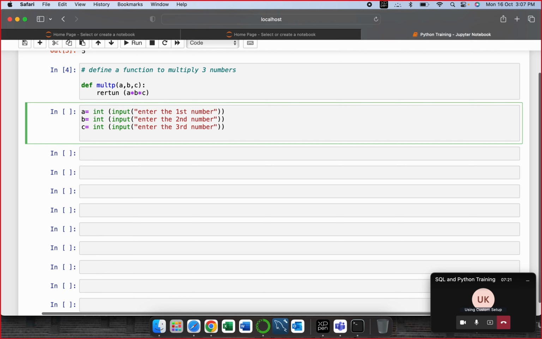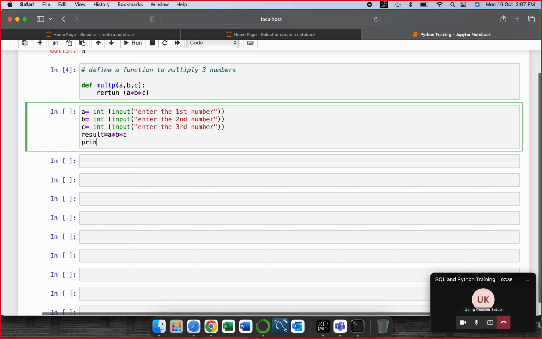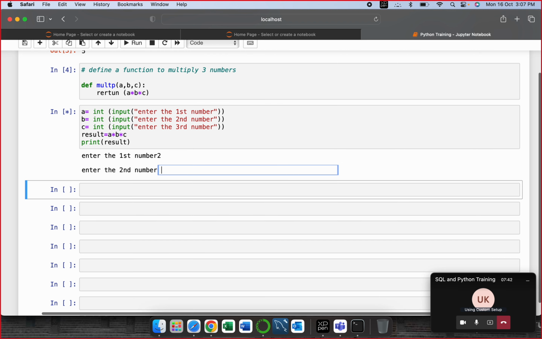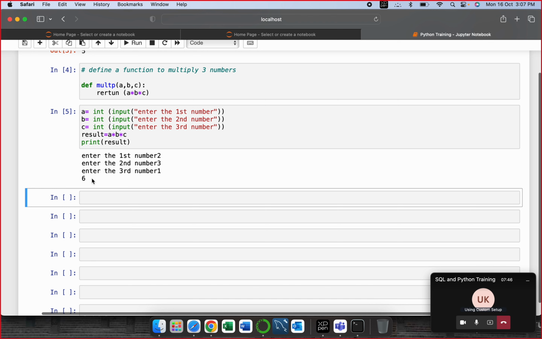Now once we have taken the input from the user, we need to multiply these numbers. Let's say result is equal to A into B into C, and print result. This is how we will do it in a normal way. It will ask me for the numbers: 2, 3, 1. The answer should be 6. That's how we get 6.